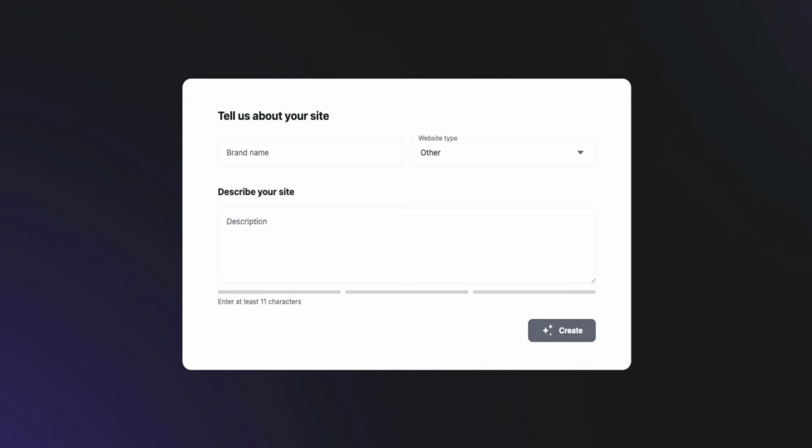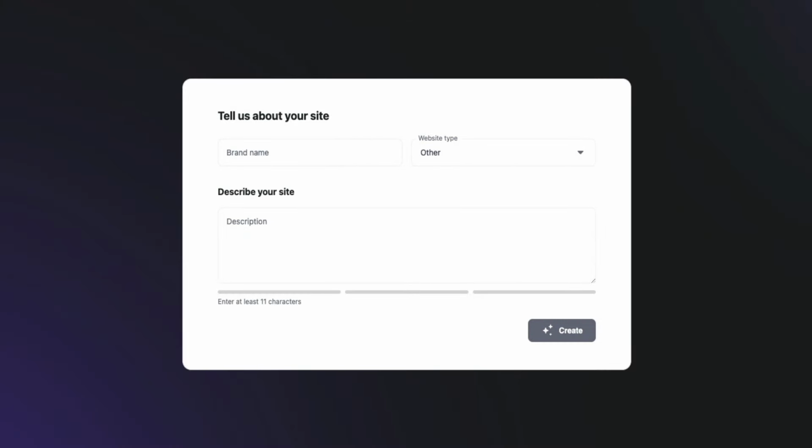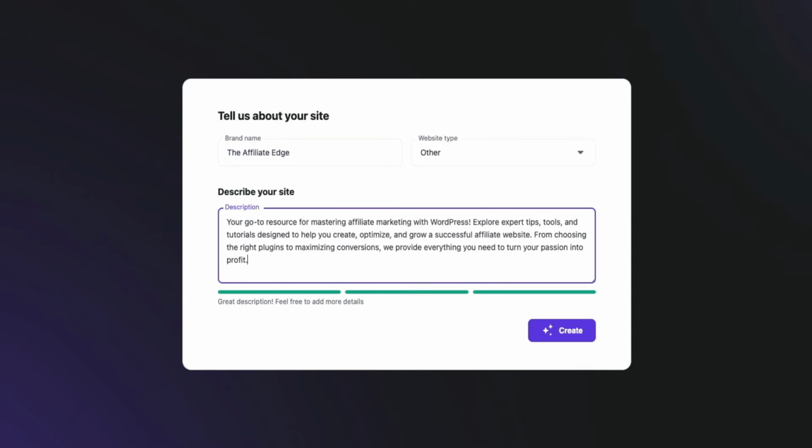So now that we've chosen to build our site with AI, the next step is to give the AI some basic information about our website. This helps it generate a layout, structure, and content that aligns with our needs. First, we'll enter a brand name. This could be the name of your blog, business, or website. And if you're building an affiliate marketing site, you might want to choose something that reflects your niche or brand identity. In this case, I'll enter the Affiliate Edge.